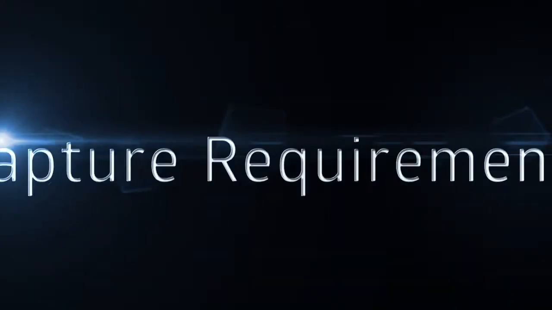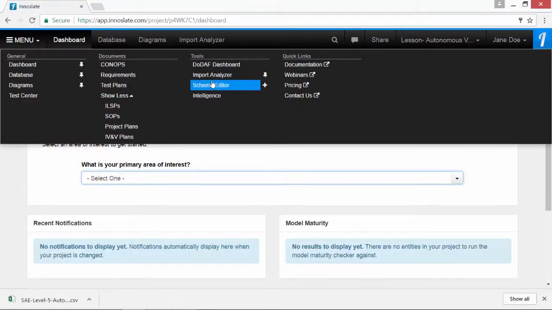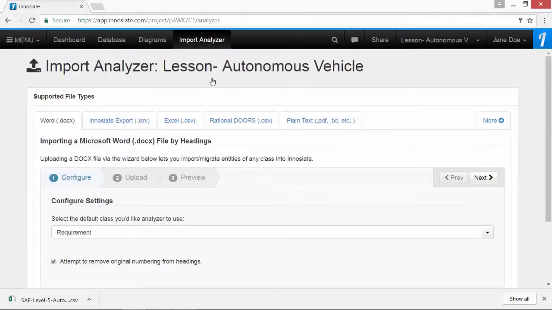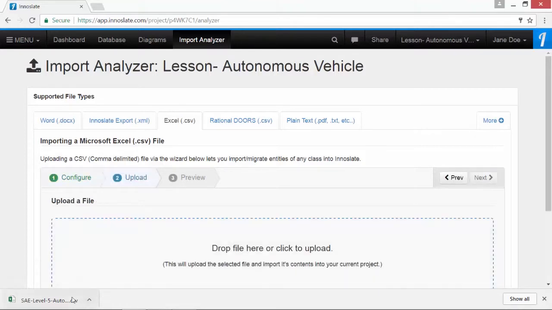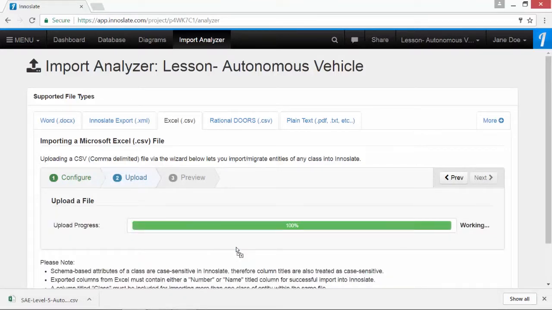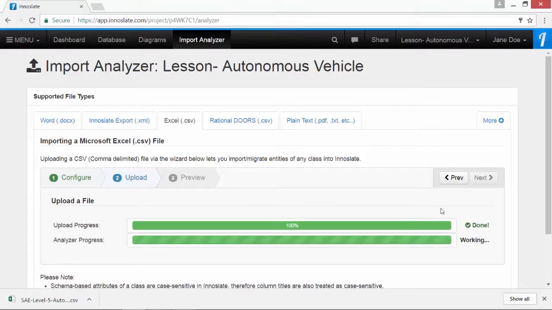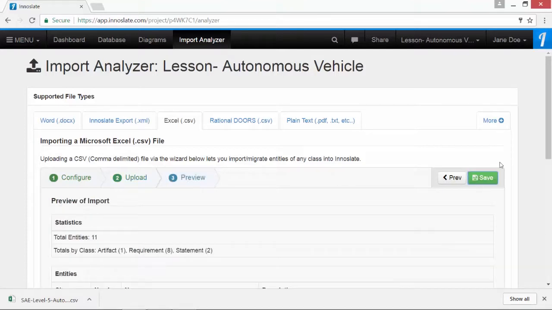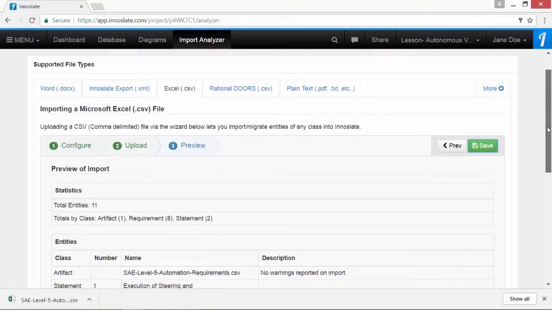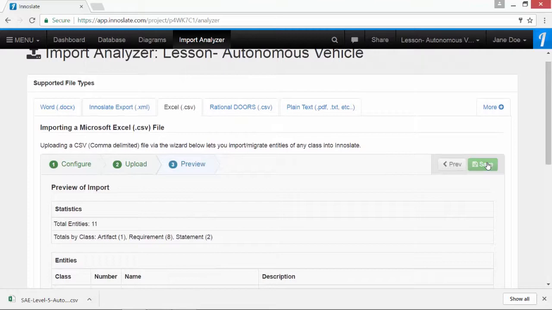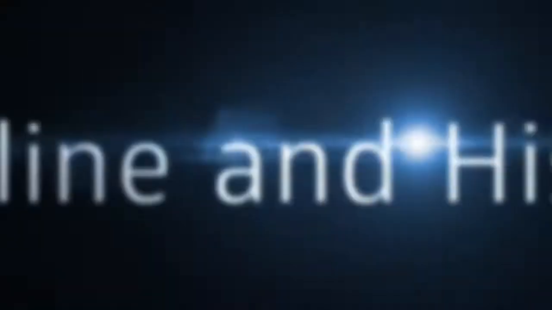end-to-end traceability. Easily capture all your requirements into Innoslate with the Import Analyzer. With support for Microsoft Word, Excel, IBM Rational Doors, and more, Innoslate makes migrating your data easier than ever before. Simply drag and drop Word documents with headings, figures, and tables. Import Analyzer utilizes smart algorithms to identify and automatically create parent-child relationships between requirements. This removes the typically complex task of manually adding these relationships yourself.